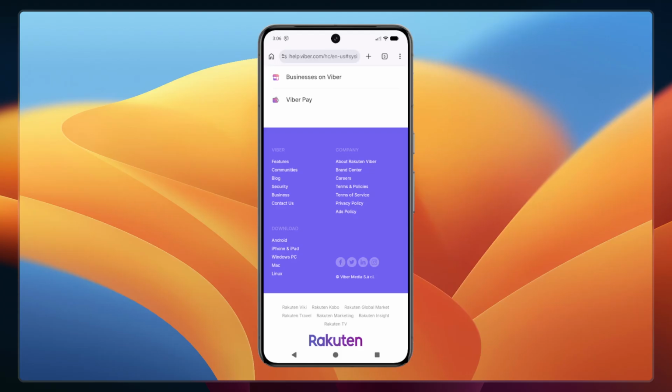As you continue scrolling, you'll come across a button that says Contact Us. This is exactly what you need to get in touch with Viber's support team. Go ahead and tap on Contact Us to open the contact form.